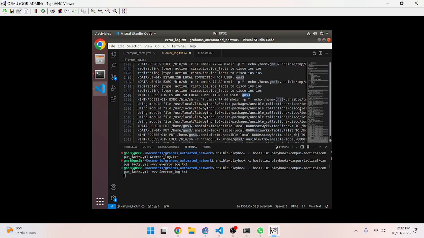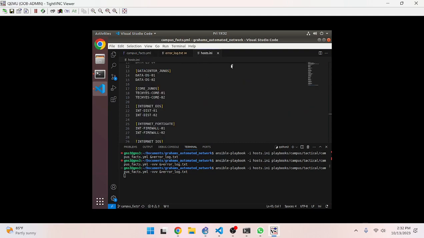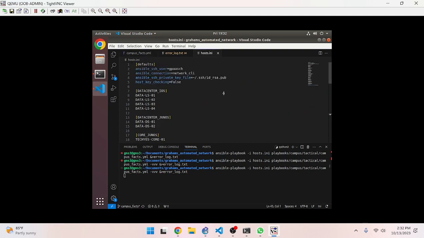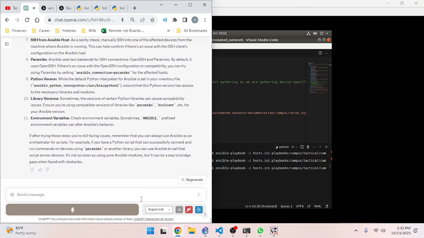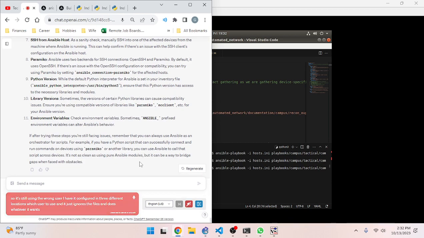Man, why does it do that? That's so frustrating. Like, look, I have remote user here. I have it here as well. I have it in 3 different locations which user for it to use, and it just ignores the settings. It just uses whatever it wants to do. So it's still using the wrong user. Why is it doing this?